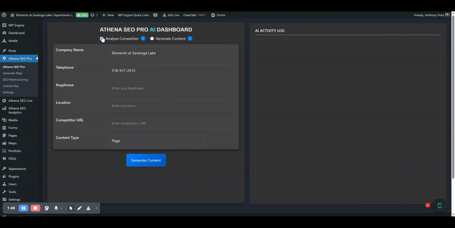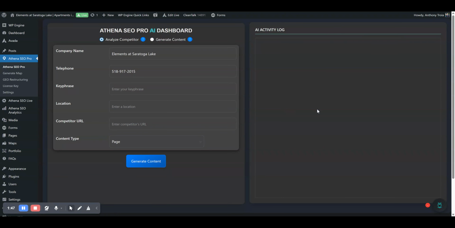So for demonstration purposes, this is a live site. This is one of our Athena SEO AI clients. It's Elements at Saratoga Lake. They are a 260 unit luxury apartment complex in Saratoga Springs. So today we're going to create a page for luxury apartment complex in Saratoga Springs.